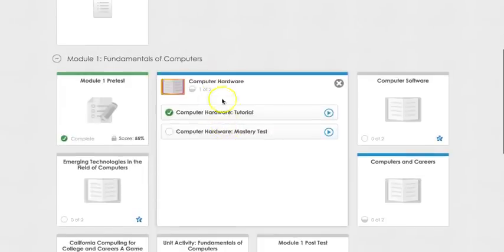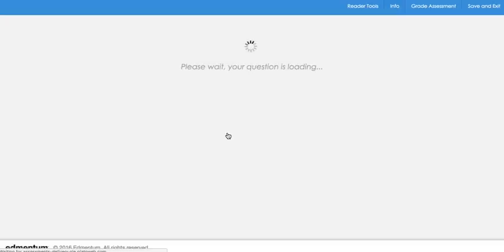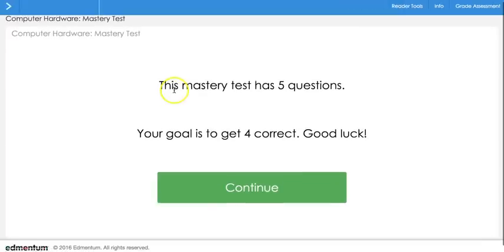So if I click on computer hardware here, I can see Harry finished the tutorial, but he needs to take this mastery test. And remember, those are quizzes. So if I click on that, it will open up the quiz, and the key is, it is going to say at the beginning, this mastery test has 5 questions. The quizzes will always have 5 questions. The goal is to get 4 correct. That shows that you've learned the material.